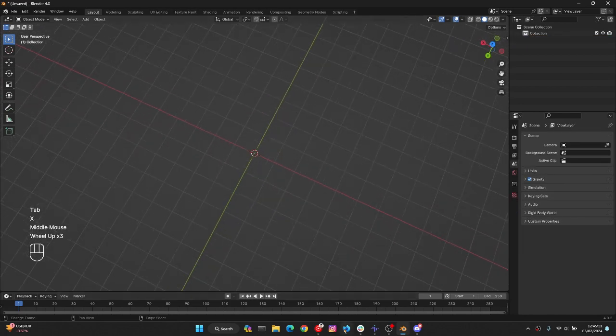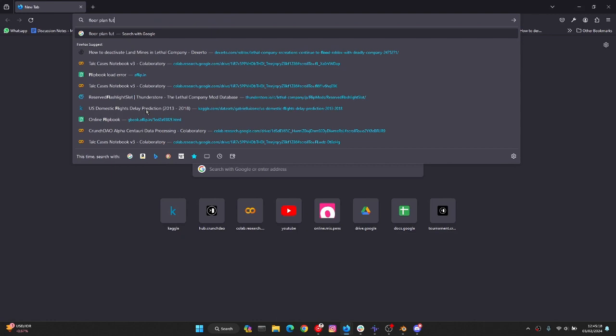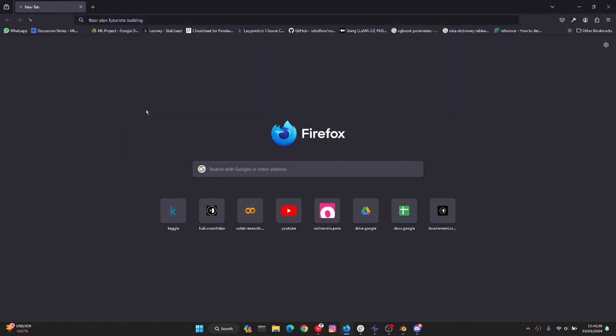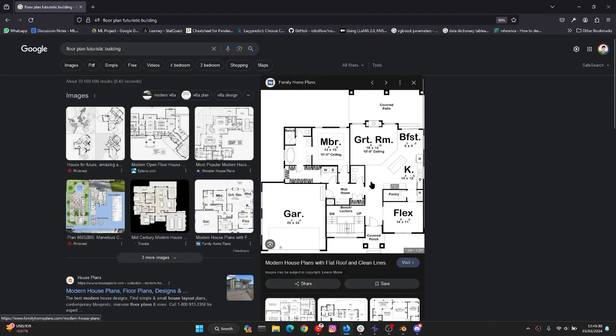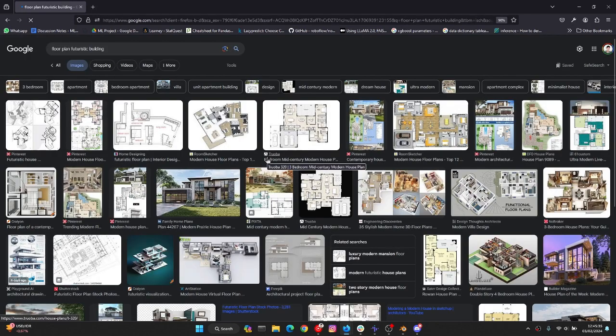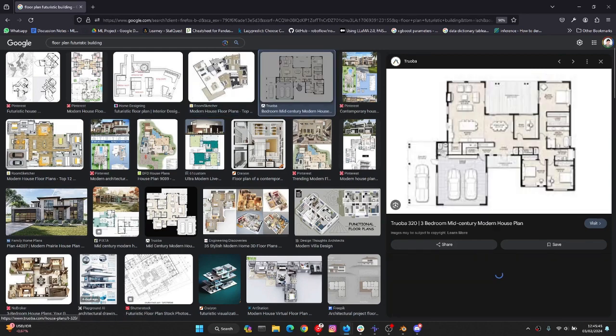First thing first, all you need to do is find some floor plan of a building, a futuristic building, I'll say. And then you just need to take one of them, like this one. Or you can choose whatever you want, or if you want, you can even create your own blueprint. That's much better. Right, I will pick this one.